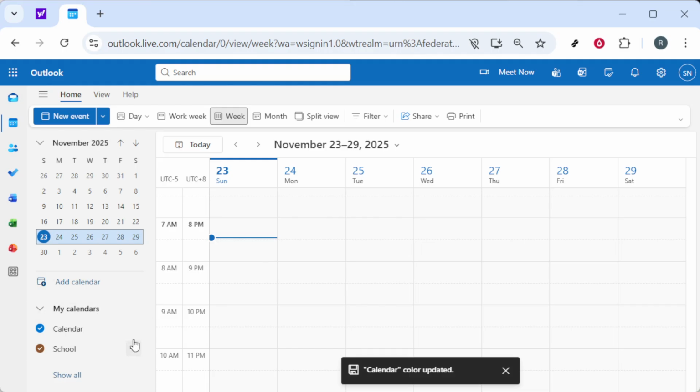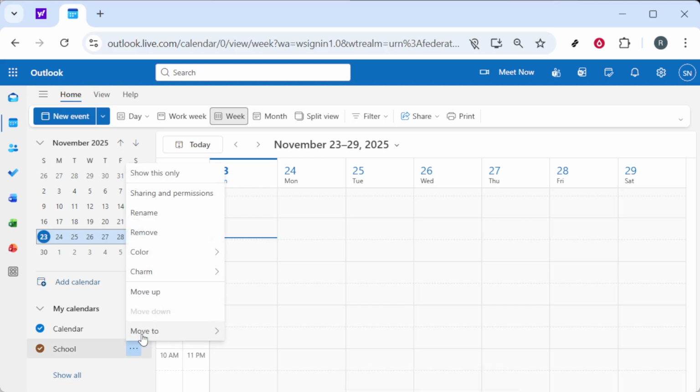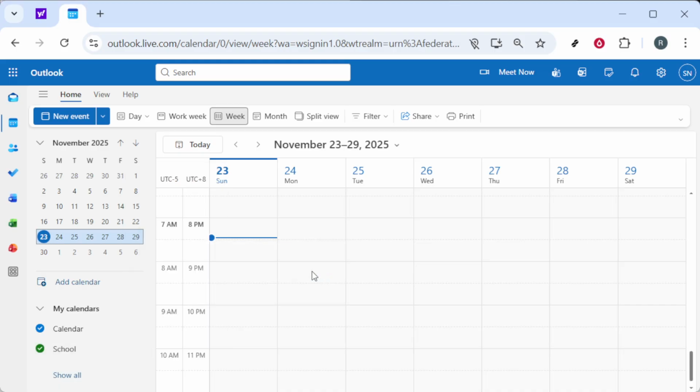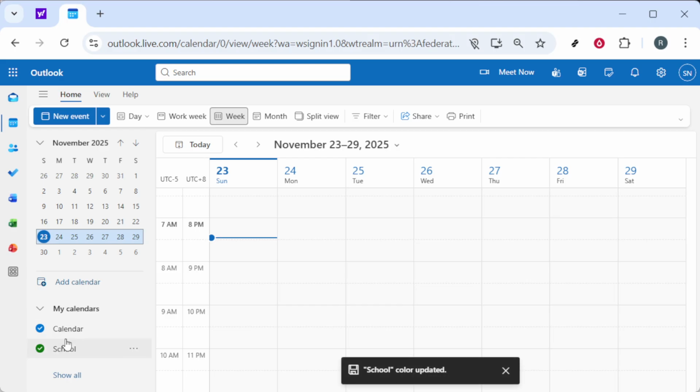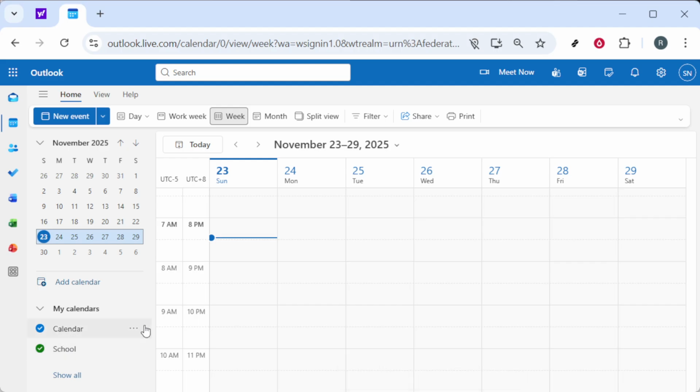If you manage multiple calendars, repeat the same action for another one. Again, hover over the calendar name, click the three dots, choose color, and then select a different shade. Aim for clear contrast between calendars so you can quickly tell them apart in a busy week. For example, you might use one color for personal appointments and another for team schedules or shared resources.